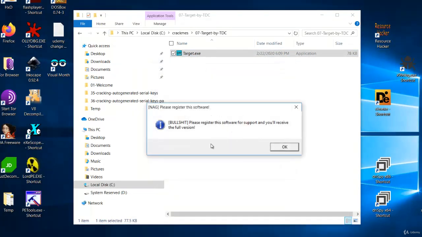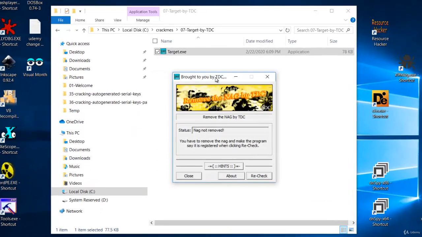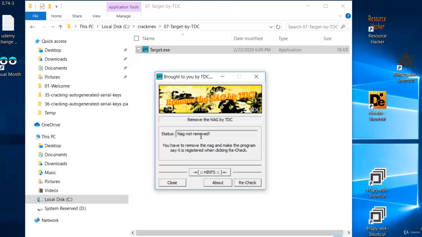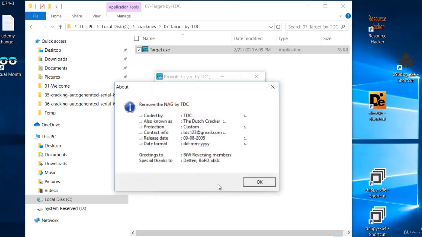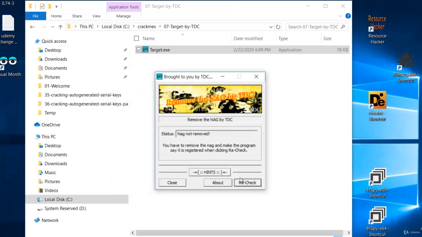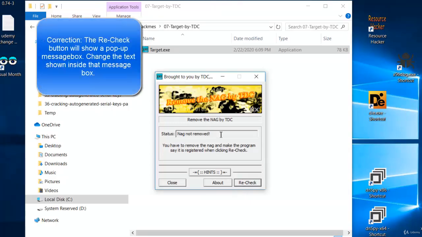Run it, and the first nag screen shows. Please register this software for support and you receive the full version. Click OK and the main window appears and the status says nag not removed. If you click About, it shows you the author, the creator of this Crack Me, also known as TDC, the Dutch cracker. Click OK, and here you can recheck. This Recheck button shows this, and your job is to change the text here.